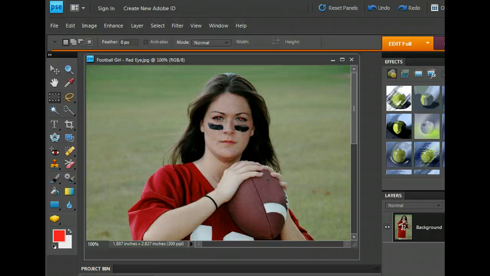This photo has a few problems we'd like to clean up. The first, which is obvious, are the subject's red eyes. This happens quite often in photos, but it's easy to fix. Photoshop Elements makes it easy to remove red eye either manually or automatically.